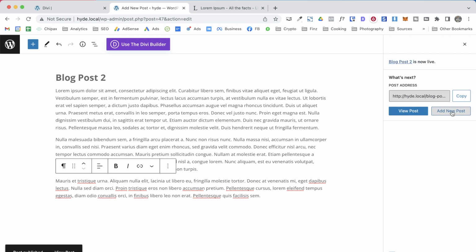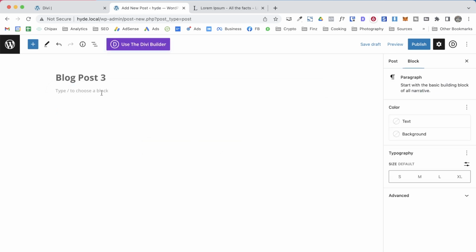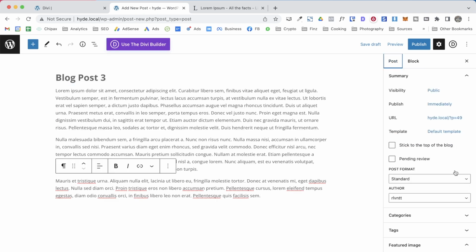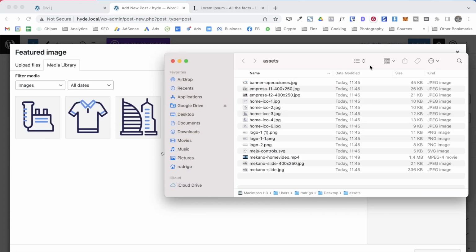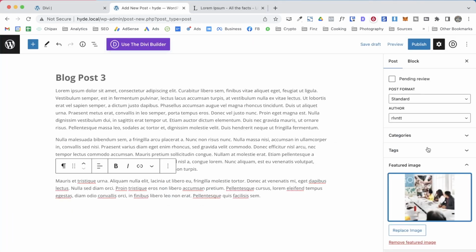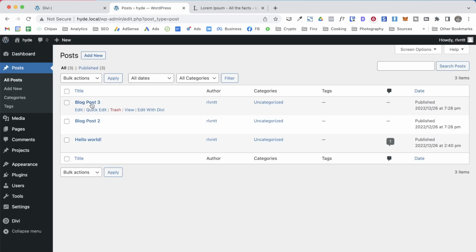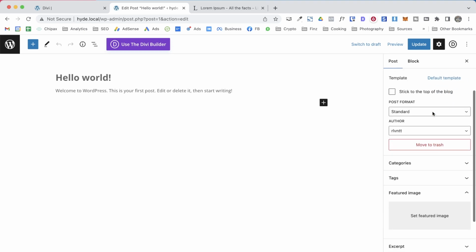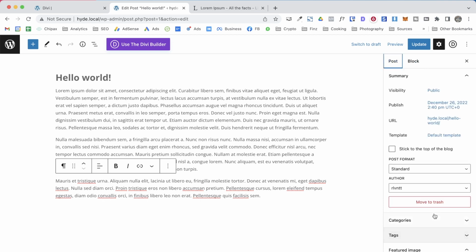Now I'm going to add a new post. Blog post number 3. Again, default editor. Let's paste the same text. Doesn't matter for the case of this tutorial. Let me set a different image. I'm going to upload another one. I guess this one. Let's publish this. And I forgot to add an image, and of course same text, to the hello world post.